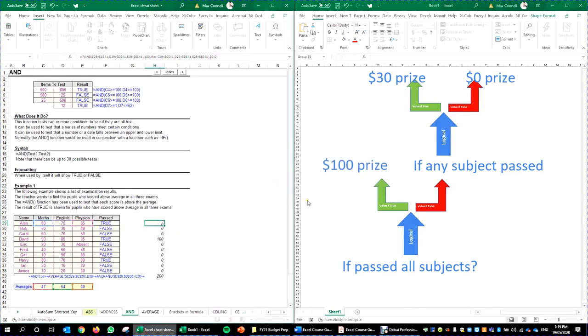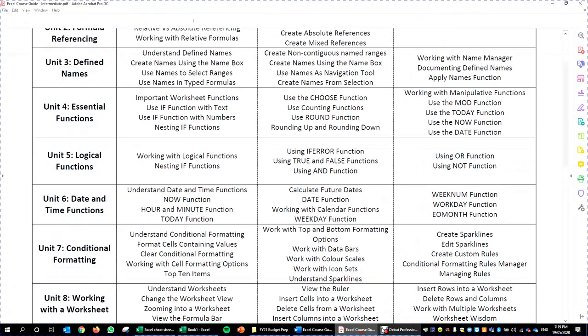So what we're going to see now is he's going to get 100 as we expected. All of these guys are going to get 30 because he has passed math, he's passed math and English. The only people who aren't going to get a prize are these two because none of their scores are greater than the average. So hopefully that made sense in terms of how you nest a formula multiple times using logical functions.